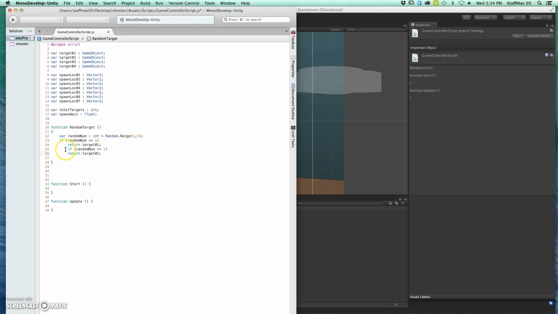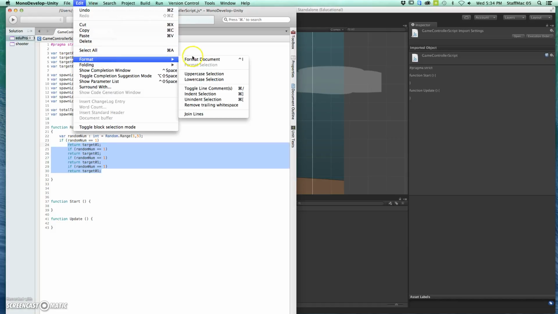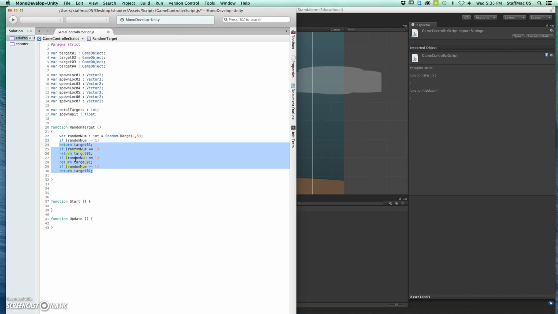Command V, command V, command Z. Sorry, enter, command V, enter, command V. So there's what, 4 targets? Okay. And I'm just going to take these and go to edit, format, and we're going to do unindent selection, so it backs up 1. And this should be tabbed, tab, tab.